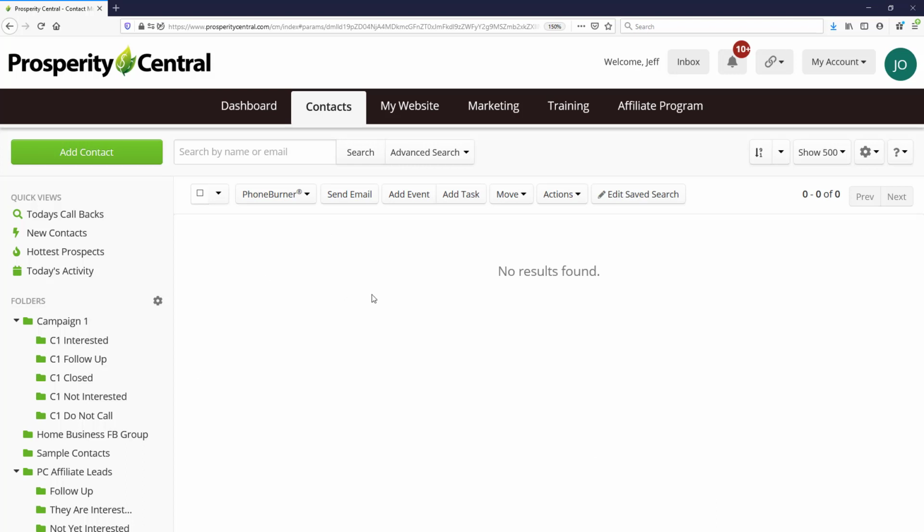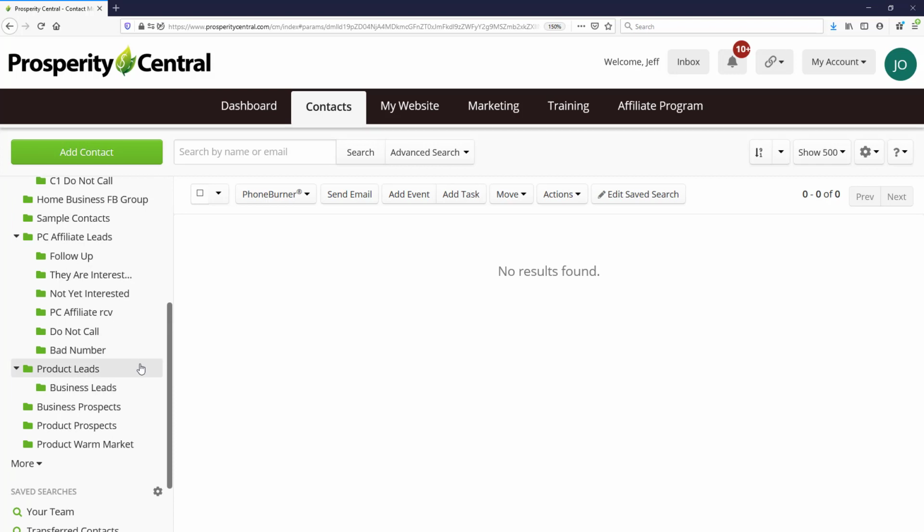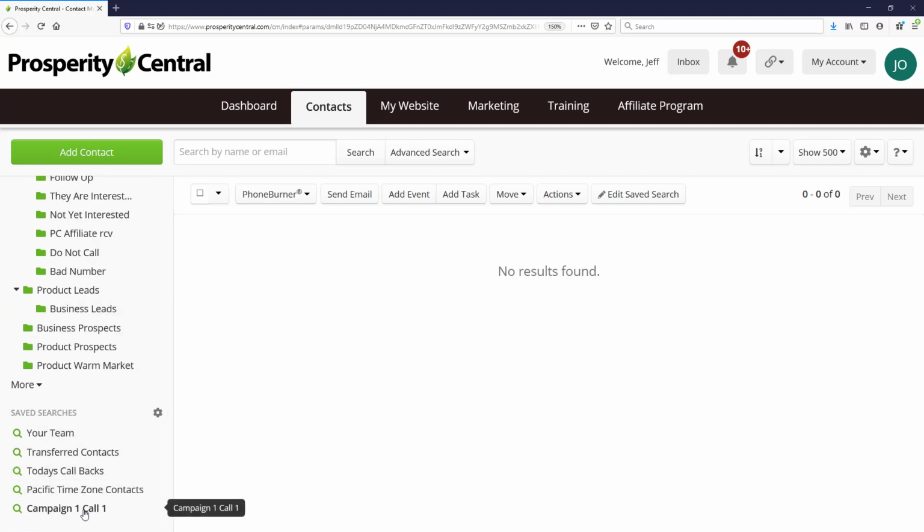And obviously we have 0 contacts that pull up in that search result because we have not added any contacts. Nothing is flowing into that campaign one folder yet. And we'll see that that saved search is now listed down here. Now that's how things get kicked off.